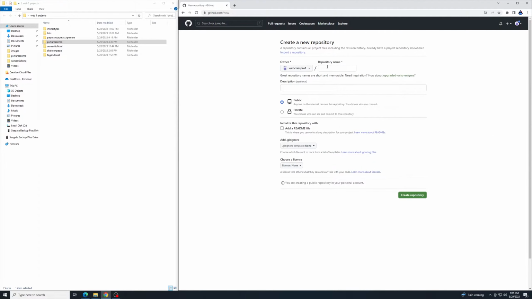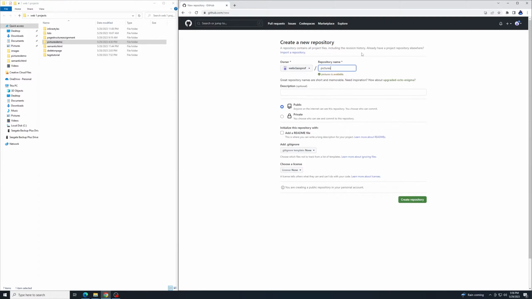and it asks us what do we want to call this repository. Just like we've been naming all of our different assignments in class, we will call this one pictures demo, all lowercase, all one word. And then after that, we are going to click on create repository.